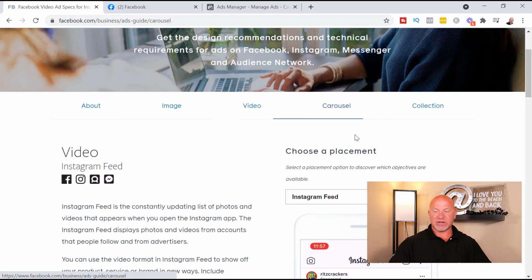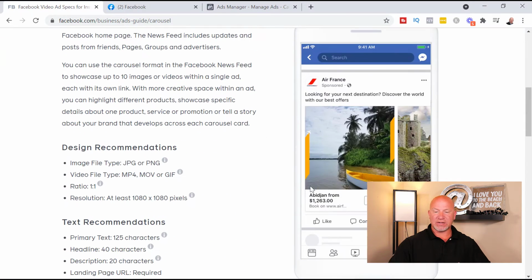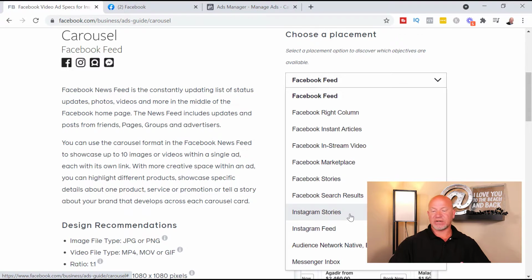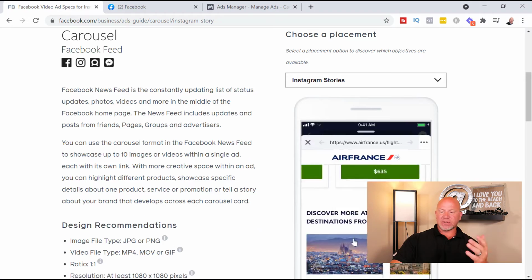You can do a carousel ad, which is great. If you didn't already know this, I should have covered this, but Facebook bought Instagram many years ago, so where you create your Facebook ads and your Instagram ads is the same location, but you just have different specs for each. So this is really a great guide to start at, especially if you're new.